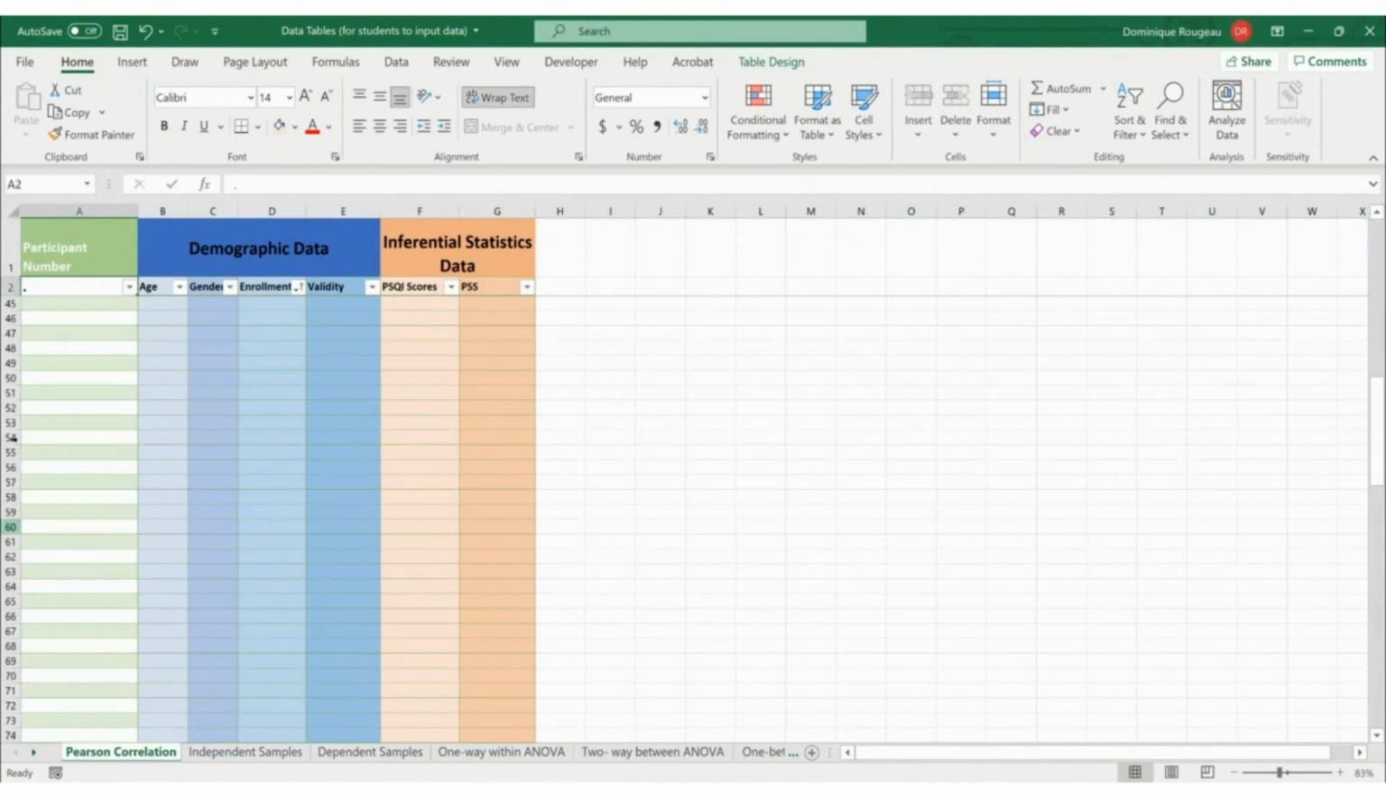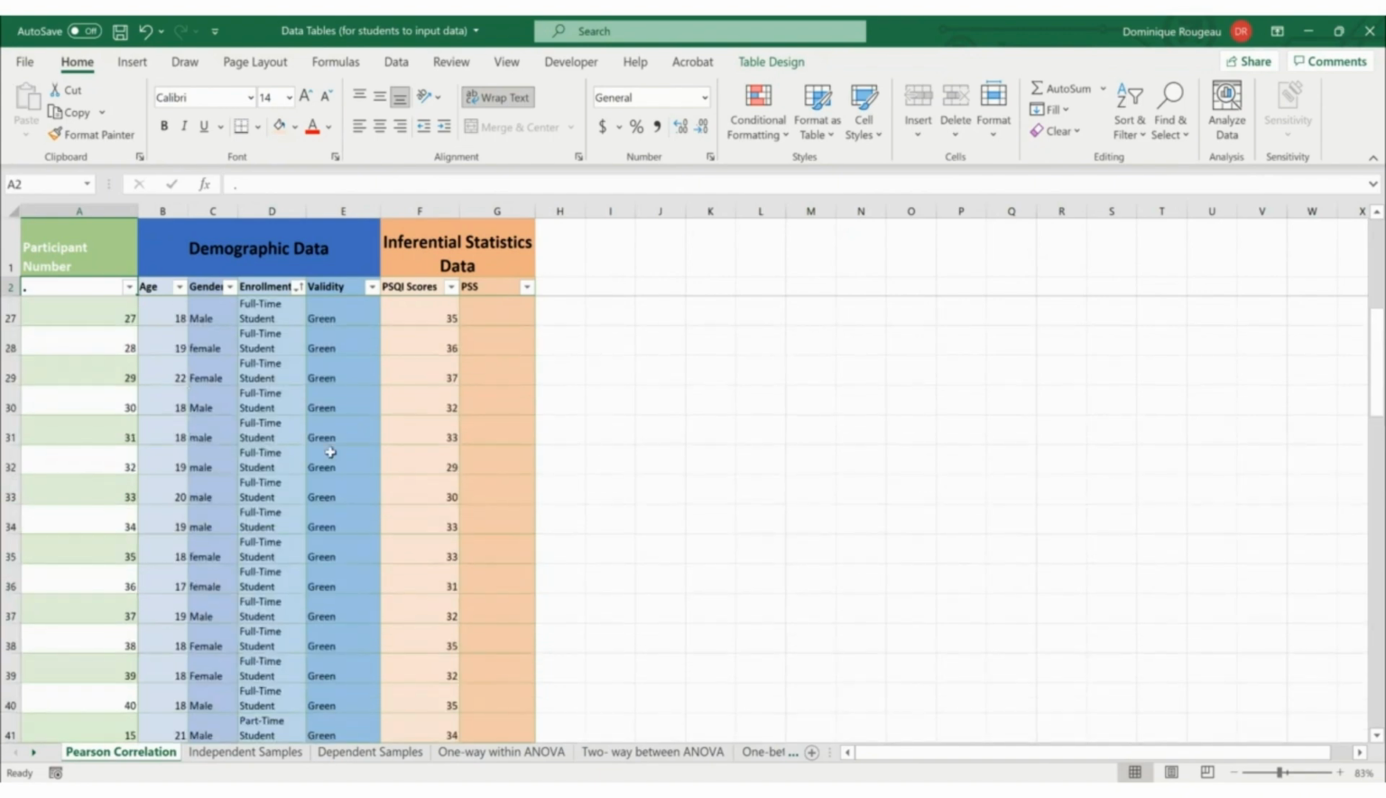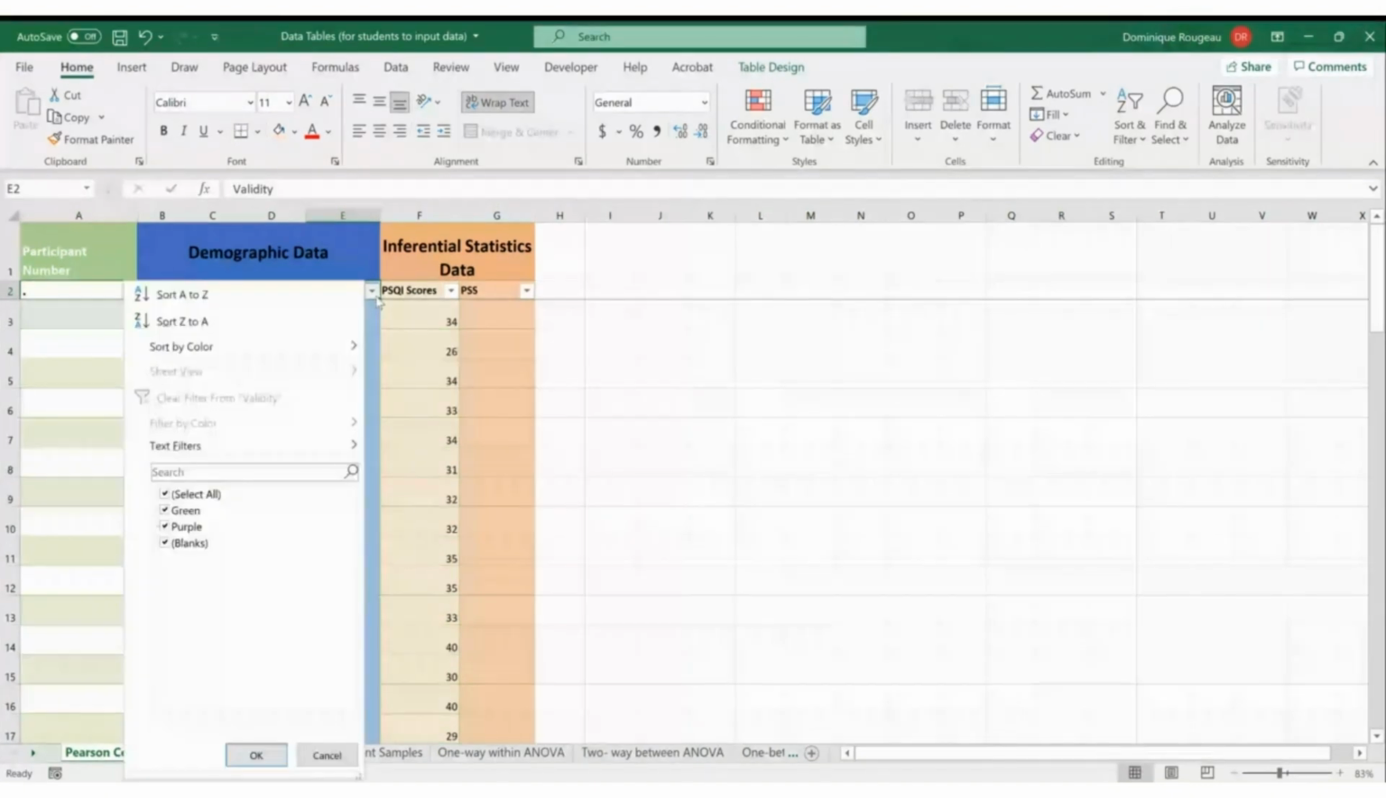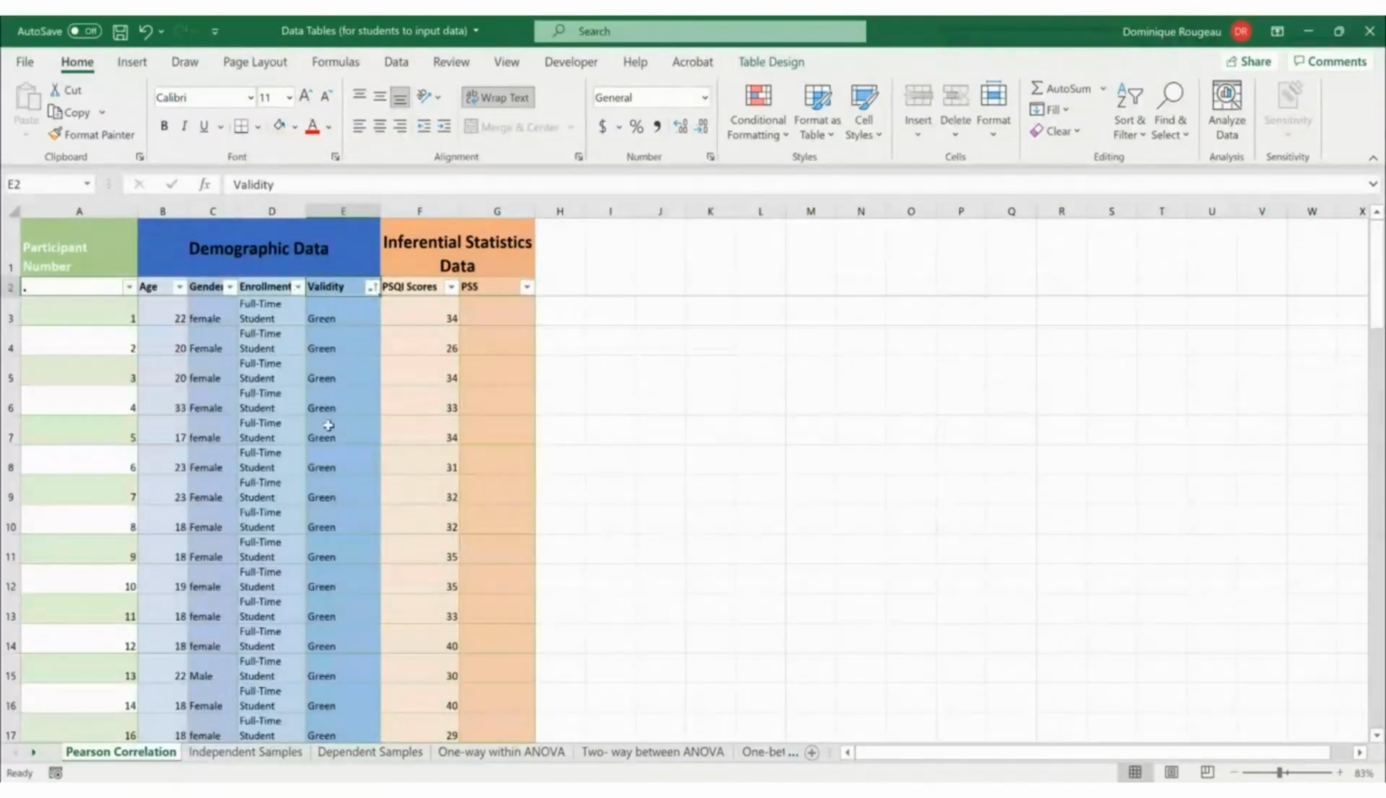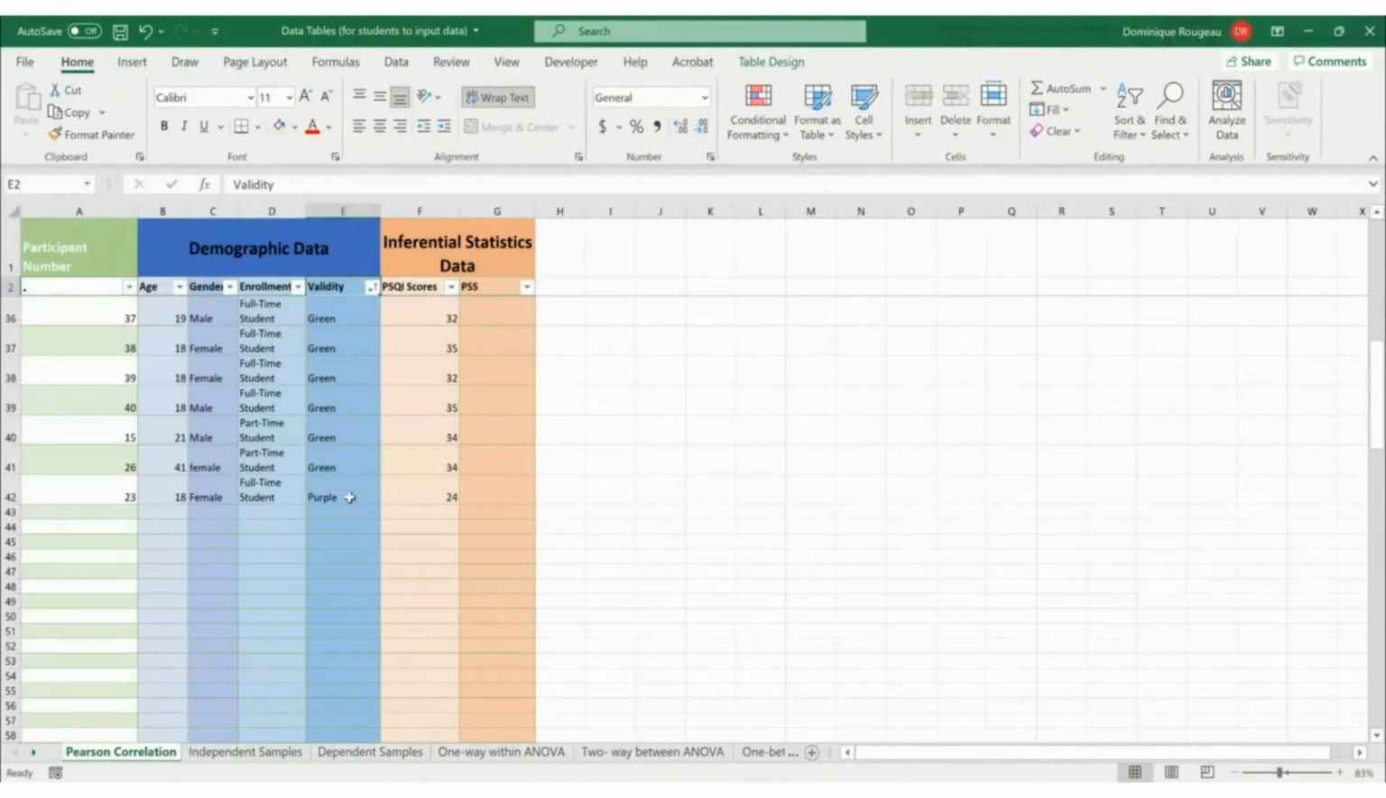I think it just makes it a lot easier. Or let's just say that you have your validity question and you want to quickly see, was there anybody who didn't answer green? Yeah. One person didn't answer green.